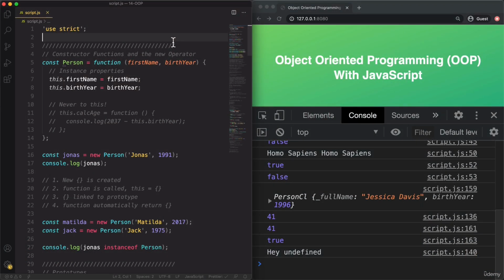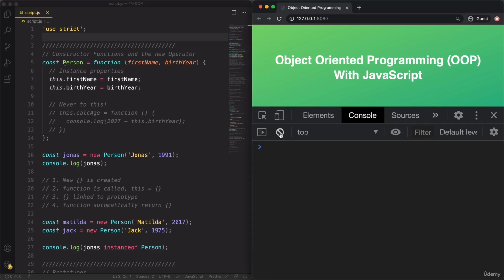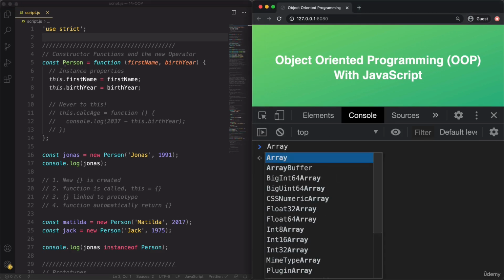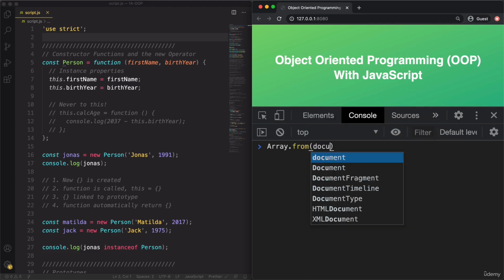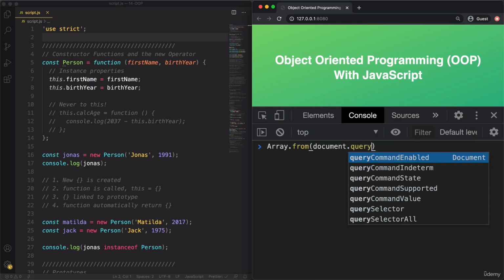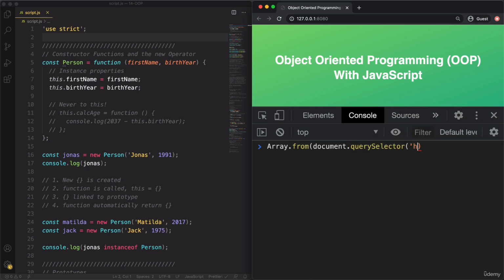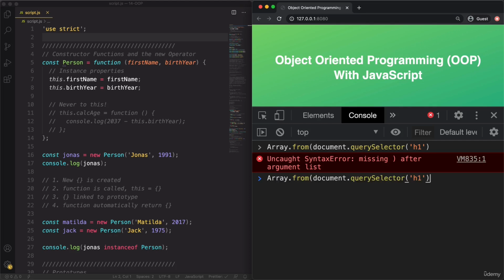Now, a good example to understand what a static method actually is the built-in Array.from method. And let's just do that here in the console. So remember that we have the Array.from method, which converts any array-like structure to a real array. So for example, document.querySelector. All right, so that's an error right there. And so you see, this now returns an array to us, and for some reason it is empty.